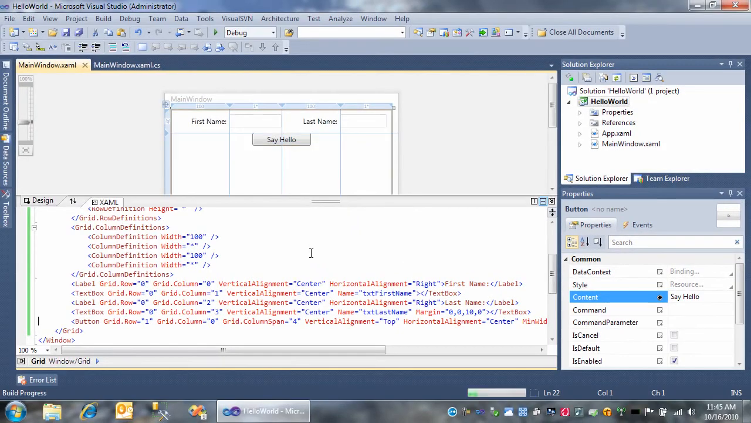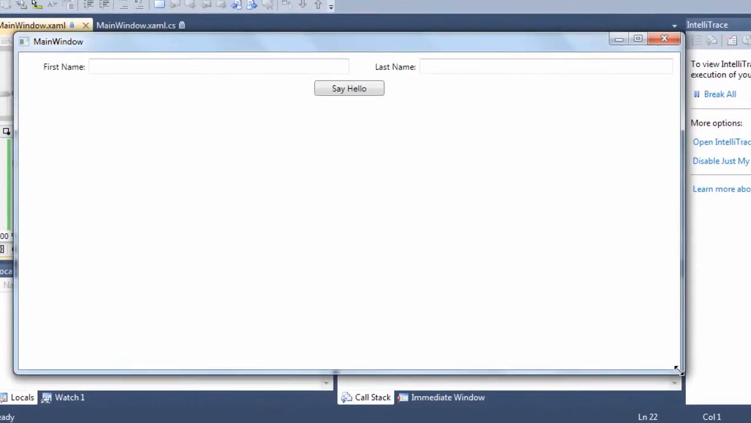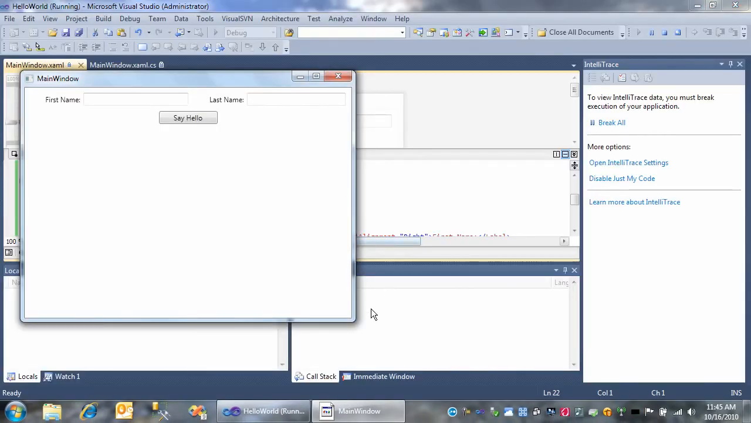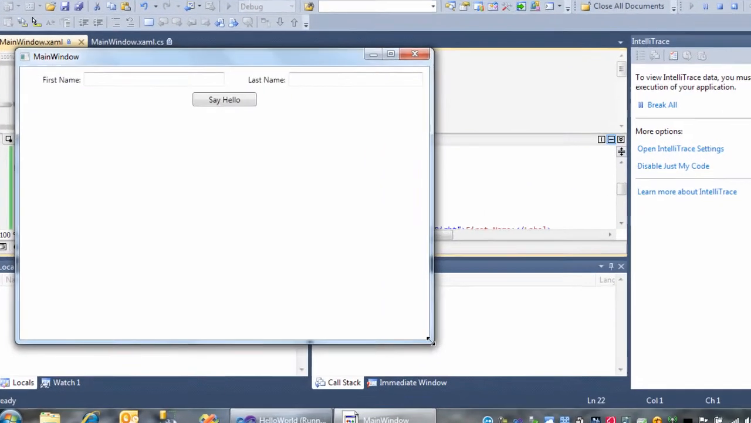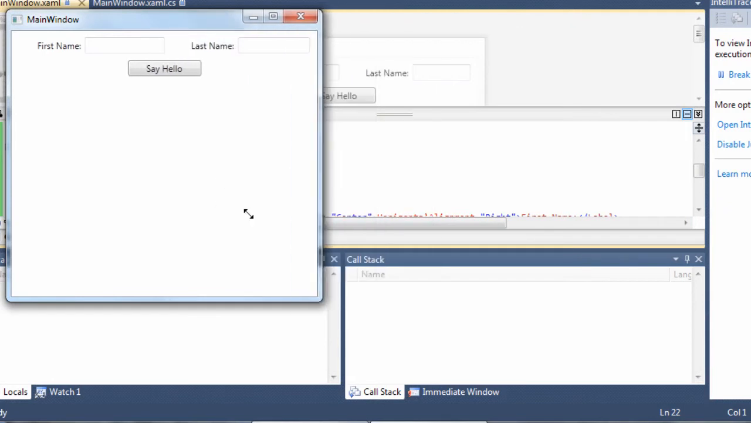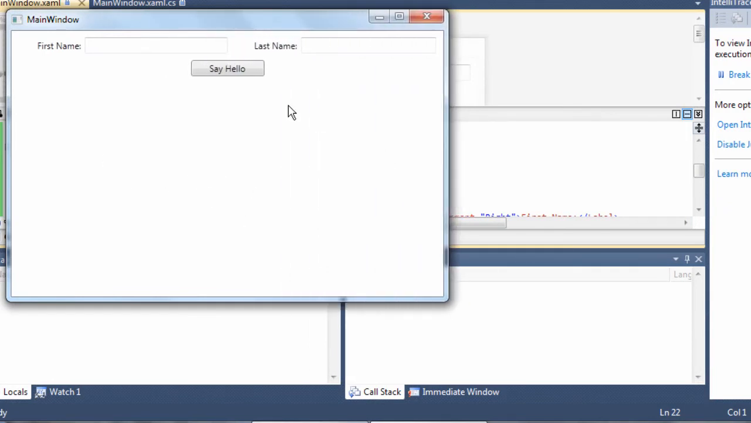Let's run this just so you can see how it looks like. So there's our form. You can see how you can maximize it. It takes up the entire width of the screen. The text box stretches as you would expect, and the hello button remains centered. It does have a minimum width and height, so it won't shrink beyond what we specified as the minimum.